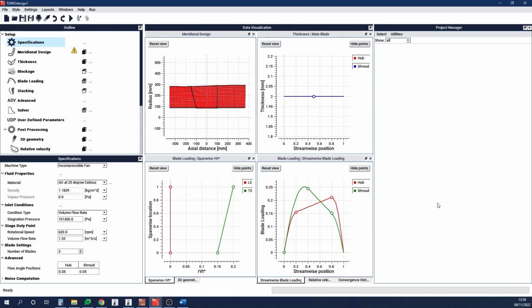So this is what we get when we import the pre file that was exported from Turbo Design Pre. And in Turbo Design 1, as we see here, we follow a top-down approach in the tree. And so starting with the specifications, we can see all of these values have been pre-filled from TD Pre. So rotational speed, volume flow rate, etc.